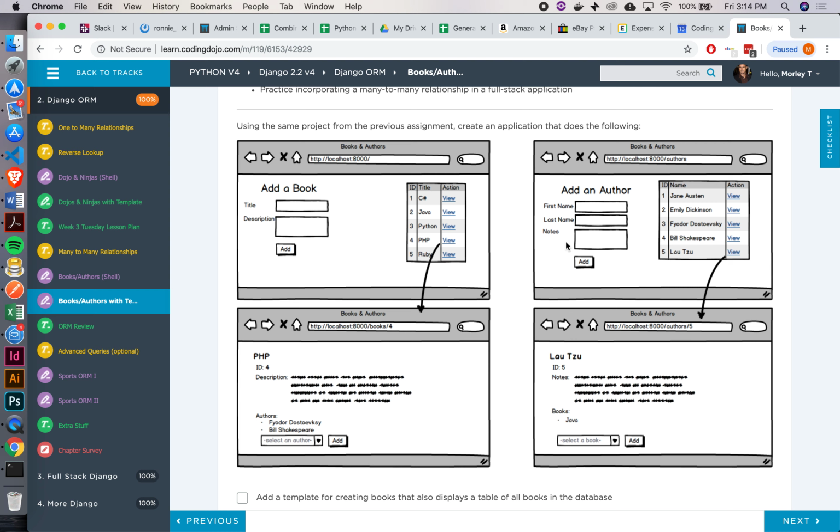We want to look at what we have. We've got a 4-page app here. One page is just going to show all of our books, and it's also going to allow us to add a book. Another page will show all of our authors, allow us to add an author. And then we've got these pages which will show a single book or a single author.